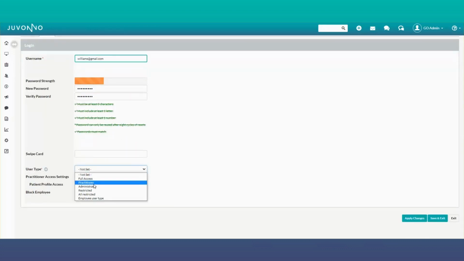Under the user type, we will select practitioner as their user type. If you have access to user types, you are able to edit these user types located under settings and user types. That is where you will grant and restrict access to features and options on the system.